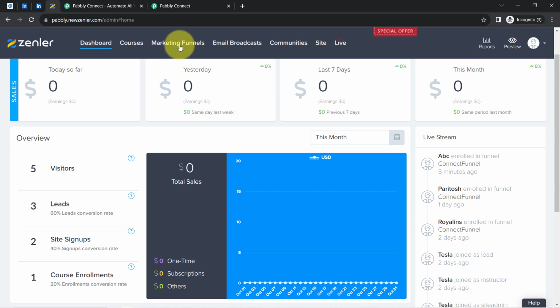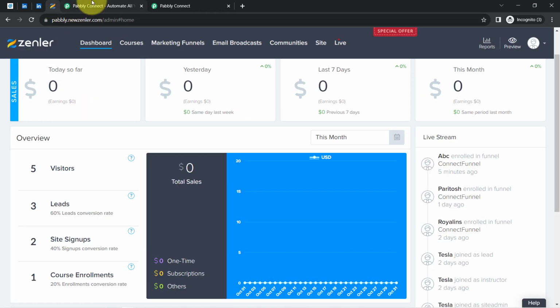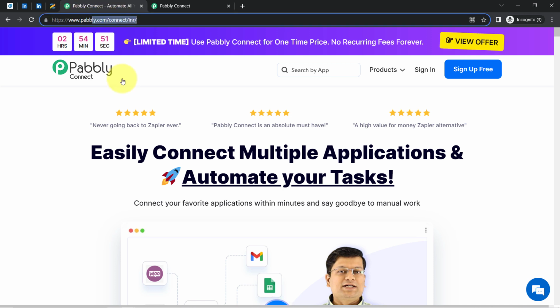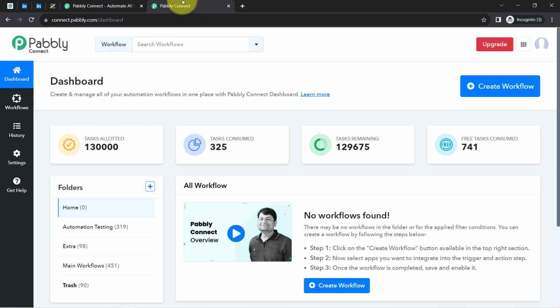But to automate this whole process, firstly I will have to build an integration, a connection between this LinkedIn lead generation form and this Zenler application, which I will do with the help of Pabbly Connect, which is an amazing integration and automation software. I am an existing user of Pabbly Connect, so that is why I am already logged in here.